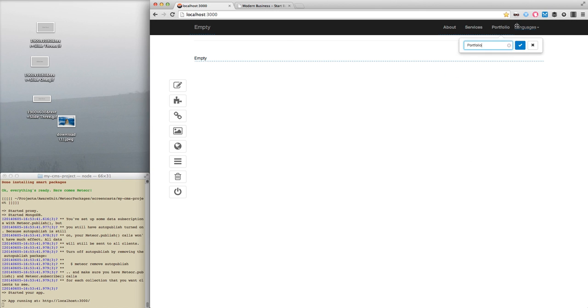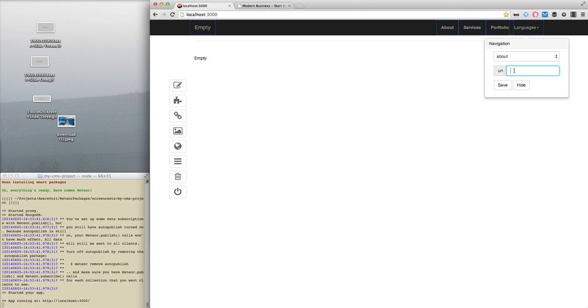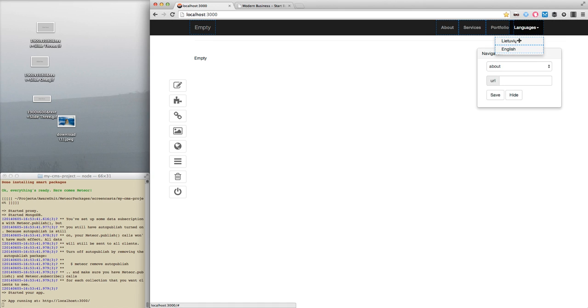So we name these, and then we're gonna say that this is our Lithuanian language, and this will be our English language. All these languages are configurable, so you can add as many as you want. So these are added. Now we're gonna just add an empty navigation, so it would just have a nice cursor.